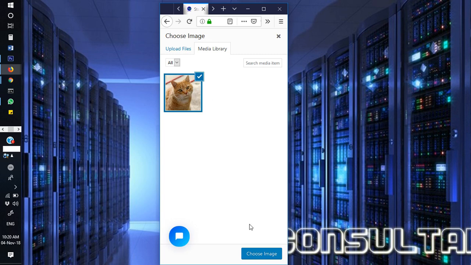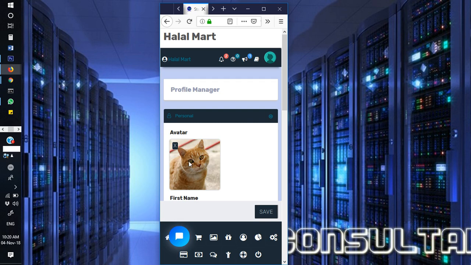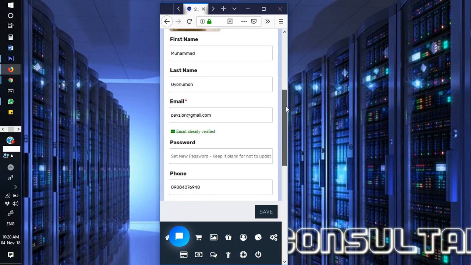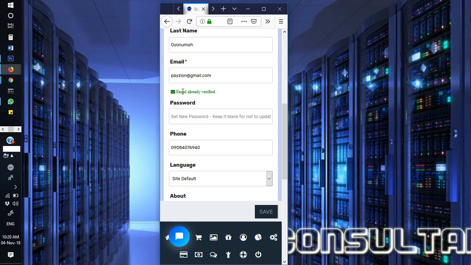When that has been fully uploaded, click on choose image. That image you see here will always show up here when you log onto your page. Everything remains the same. And if you are watching this video and you had registered when the verification system was not in place, you'll be required to click on the verification code here to input your verification code.